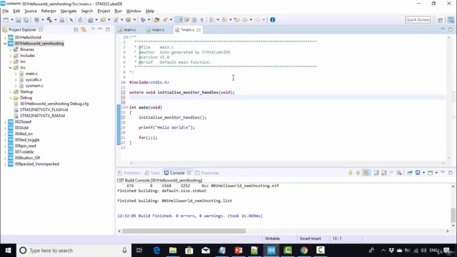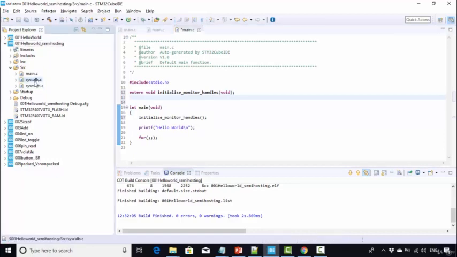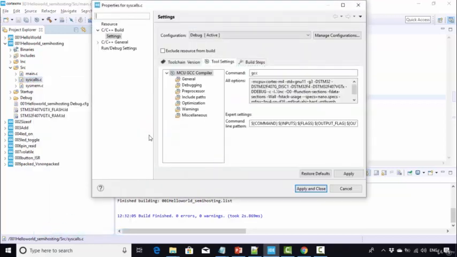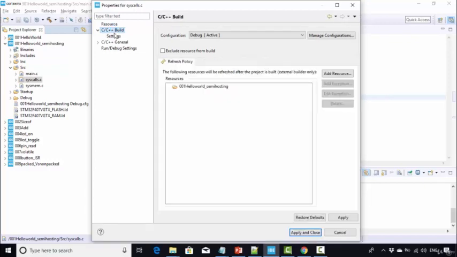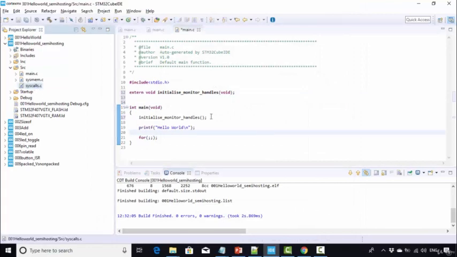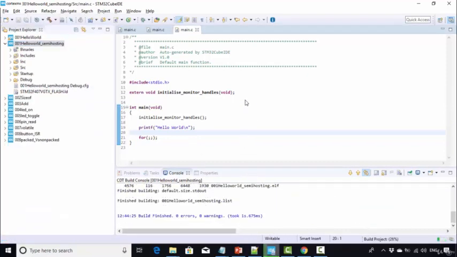And after that, one more important thing you have to do, that is you have to exclude syscalls.c from the build. For that just right click on the syscalls.c file, go to properties and go to C++ build and check this exclude resource from build. Apply and close. That's it. So now this file is excluded from the build, and after that just build the project. Your project should build successfully.